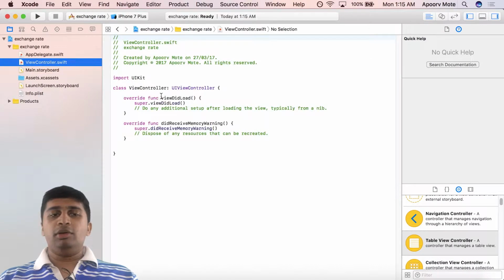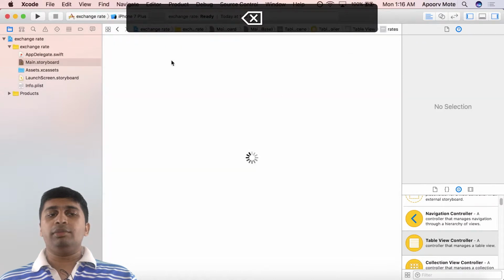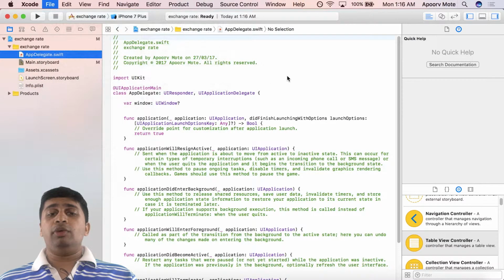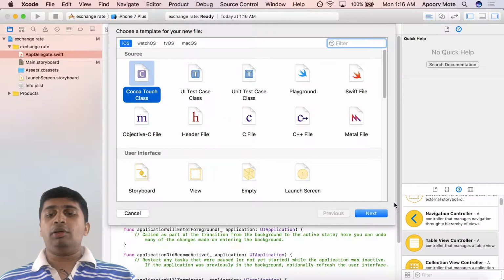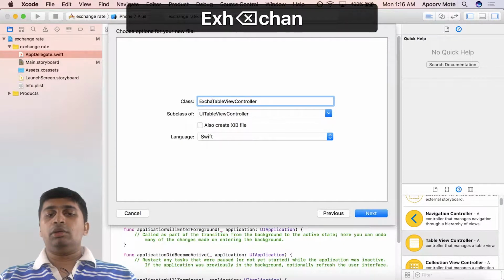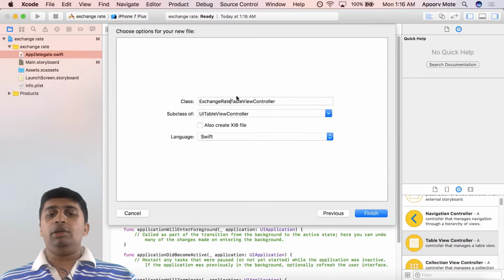Alright, so go to the view controller, delete the view controller file, and I'm gonna add a new file, iOS Cocoa Touch class. Next, new subclass of UITableViewController. I'm gonna call it ExchangeRateTableViewController. Next, and just save this in this app.